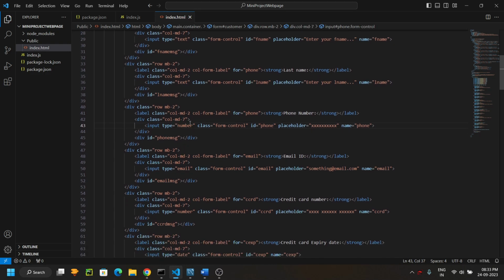Here, if we put number, we will not be able to type in any characters. We'll only be able to type in numbers. So that is the reason why we are putting number here.